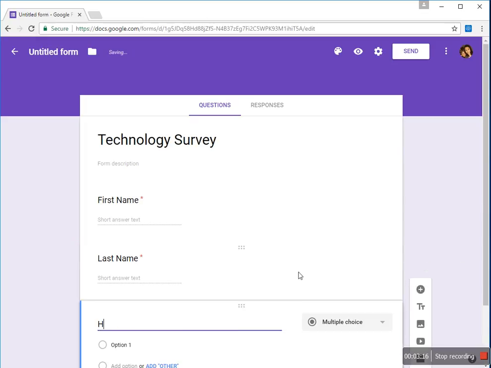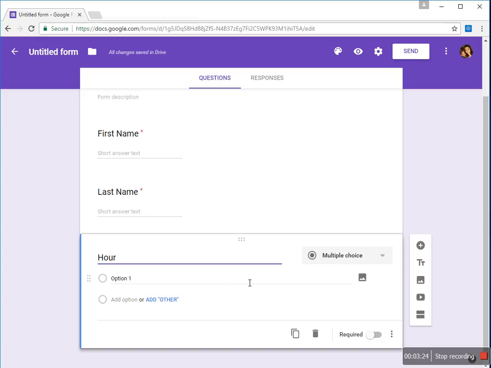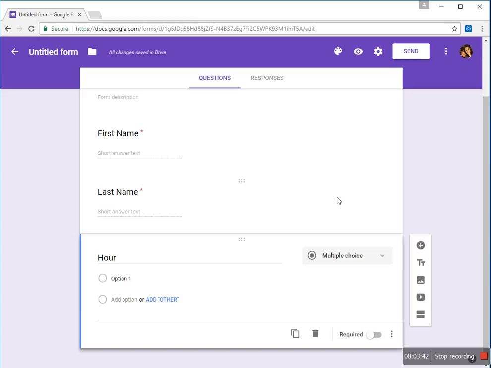I want to know what hour they're in. My school has 7 hours, so I want to know what hour they're in. And what I would like to do is make this so that it's multiple choice. So I'm going to go over here, make sure that multiple choice is selected. The difference between multiple choice and checkboxes is that you can have multiple answers on a checkbox. Multiple choice only allows you to have one answer.